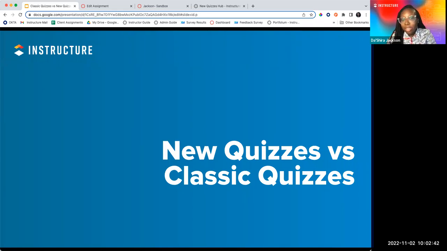Today, we're going to be focusing on new quizzes versus classic quizzes. So we'll do a comparison between the two quizzing tools and highlight the features of both, and then help you kind of make a decision about maybe which one you want to explore. I know right now at your institution, you're using classic quizzes at the moment, but this will give you an idea of what the options are available as well on new quizzes.